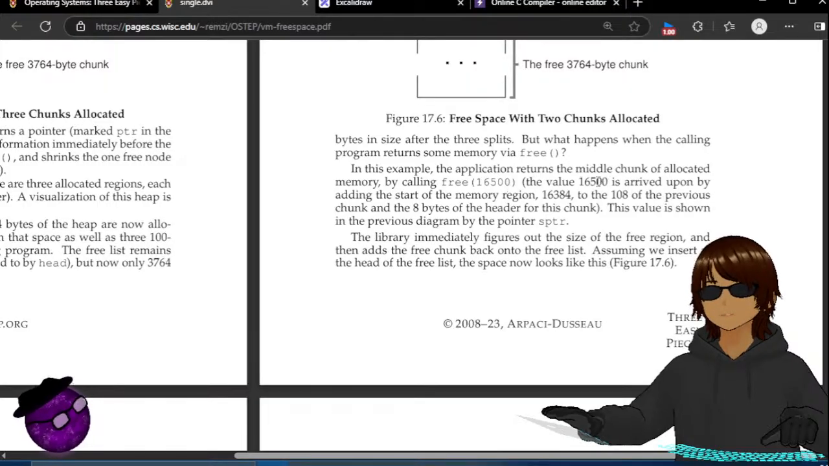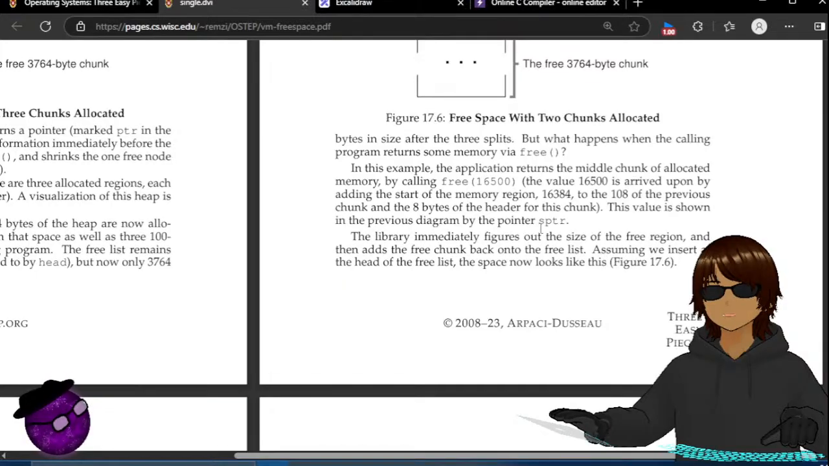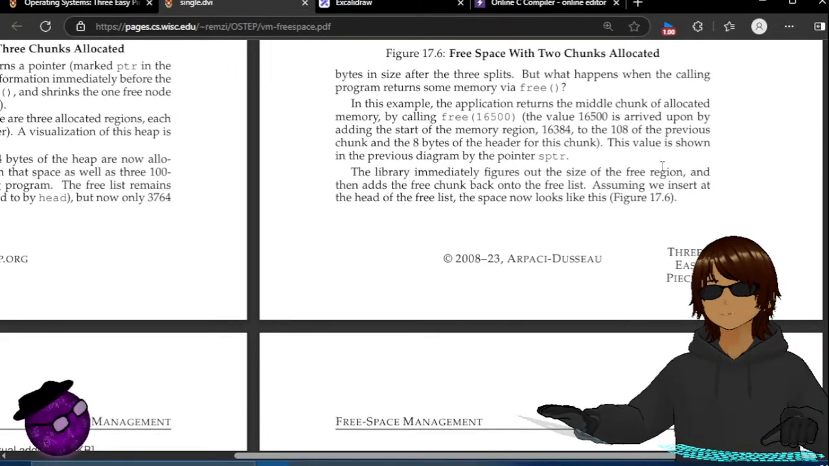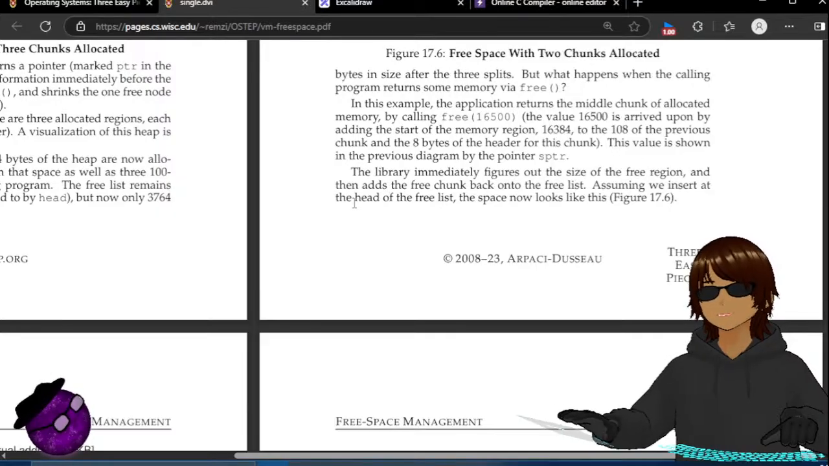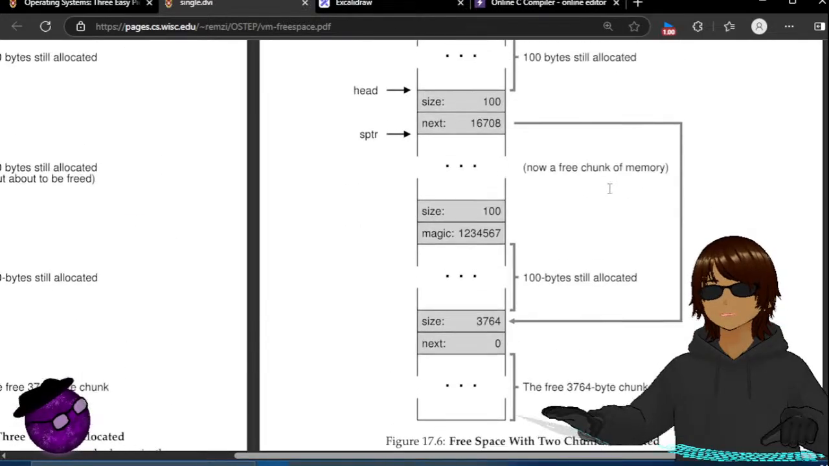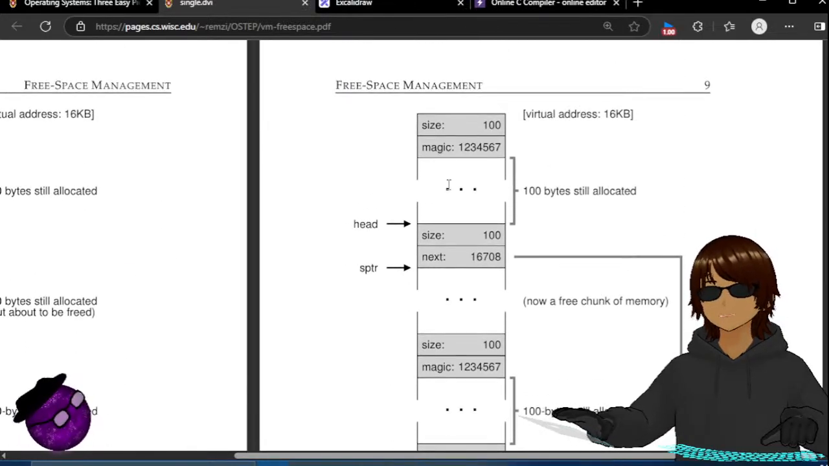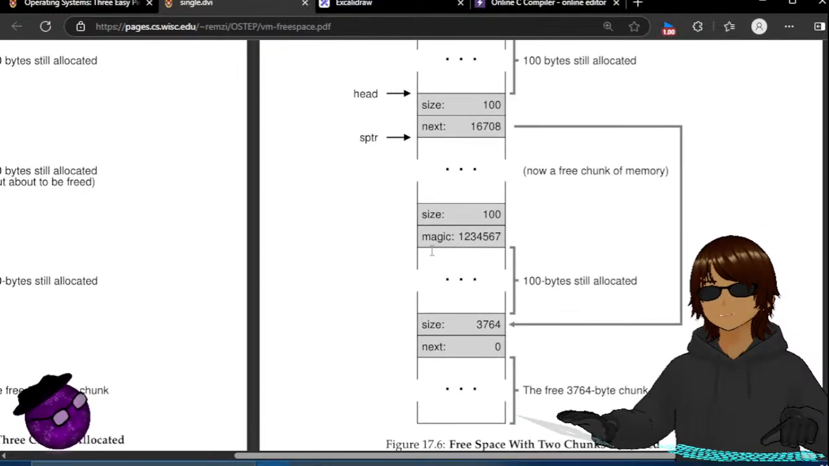The value of 16,500 is arrived upon by adding the start of the memory region, 16,384, to the 108 of the previous chunk and the 8 bytes of header for this chunk. This value is shown in the previous diagram by the pointer. The library immediately figures out the size of the free region and then adds the free chunk back onto the free list. Assuming we insert at the head of the free list, the space now looks like this. So this is used up, this is used up, this is free, and this is free.